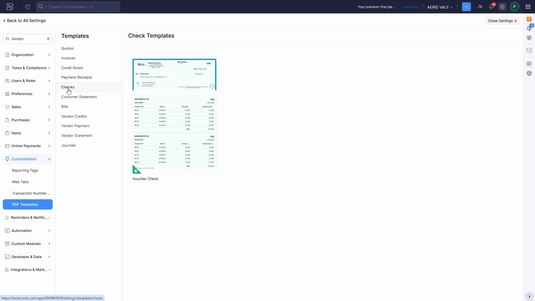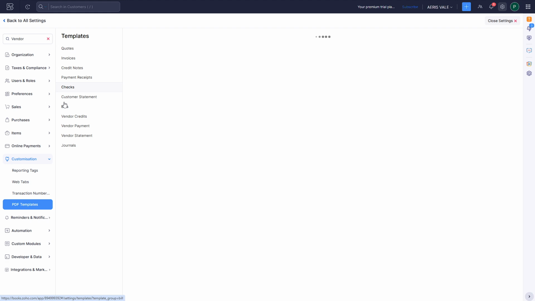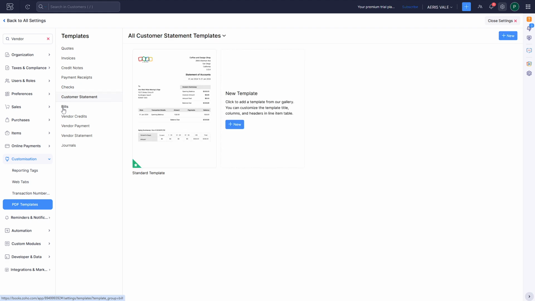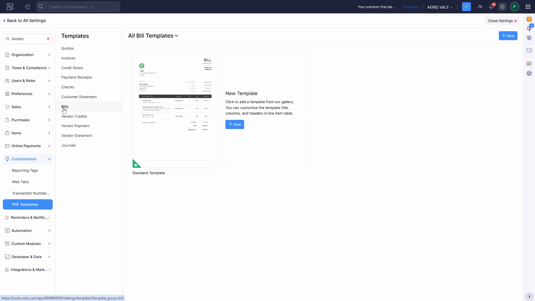Here, you're managing the templates for checks issued by your company. After this, head over to customer statement, which provides a monthly or periodic rundown of transactions for your customers. Next, select bills, focusing on how your business deals with expenses and payable accounts. This area helps ensure all outgoing amounts are well documented and accounted for.